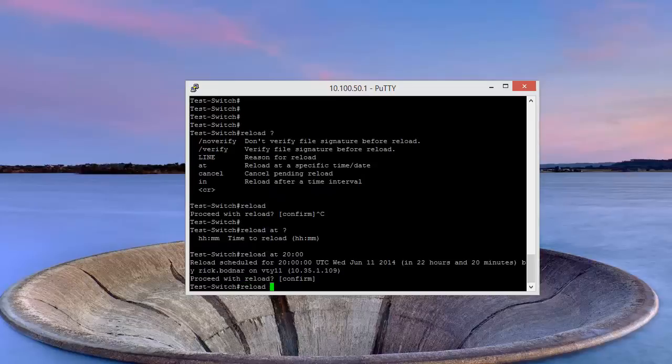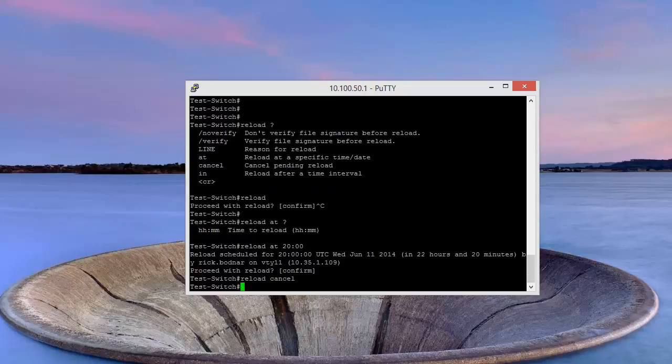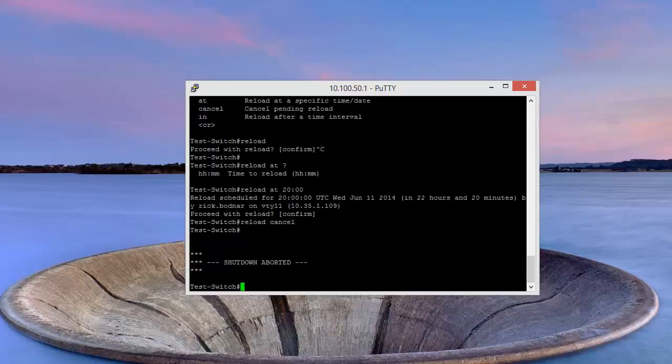If I want to cancel that, like I've changed my mind, or I found out that something is going on at that time and I don't want to interrupt it, I can do reload cancel, and then it aborts that shutdown that I have scheduled.